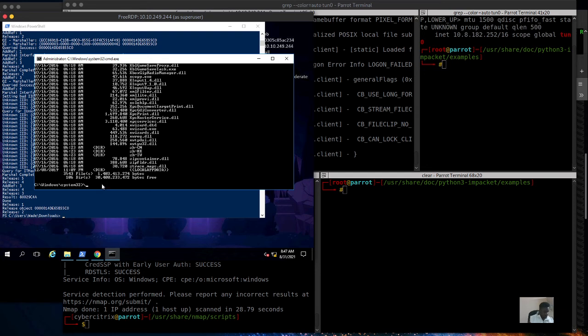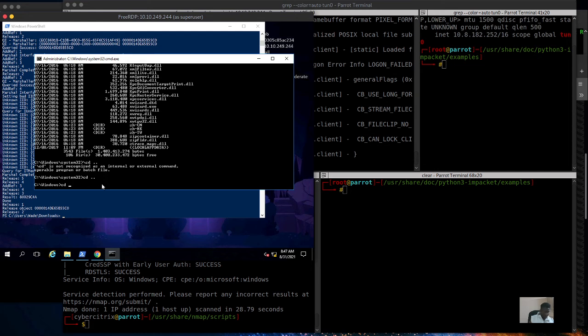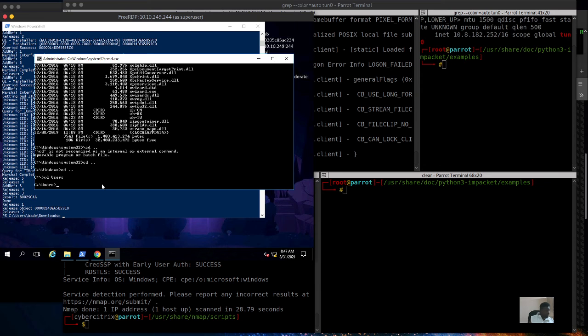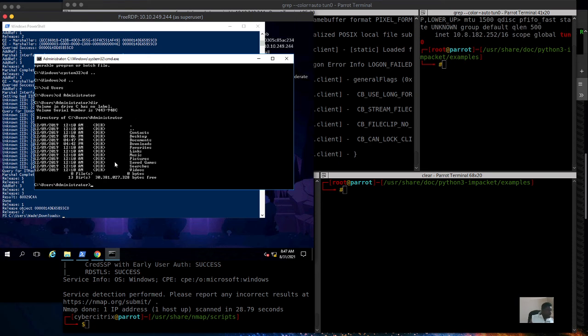So what I'm going to do is cd, go back, cd, go back, then cd users, then cd administrator. Oh, we have root and write access. That's so sweet. List the content of administrator. Then we are in the box. Maybe go to admin desktop.